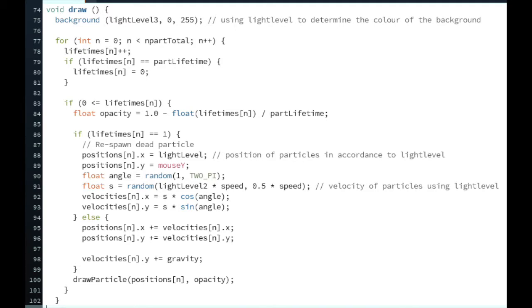Void draw is where all the control of the image takes place. The background has light level 3 in it, which will take light levels from 0 to 1024 and map it to 0 to 500. This will be the color gradient from blue to light pink.